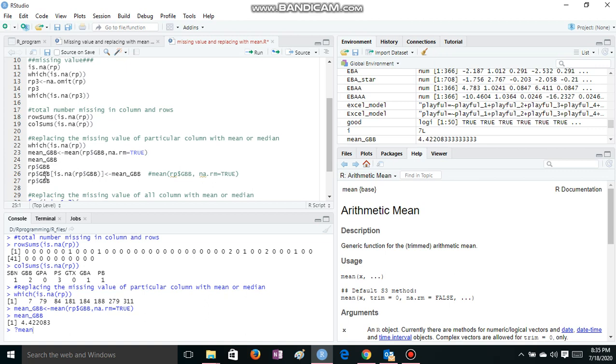Now what I am doing is replacing the blank spaces within the GBB column with the mean of GBB, which is left over after removing NA, right? This is mean_GBB, which has the mean of that column after stripping NA, because we have put na.rm equal to TRUE. Now here we are taking RP, the column, and when I put this condition, is.na of the RP column, right?